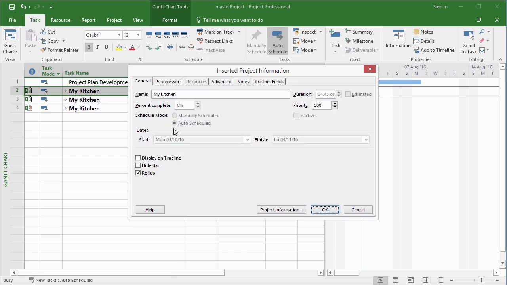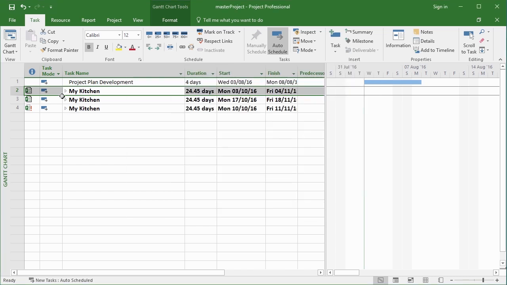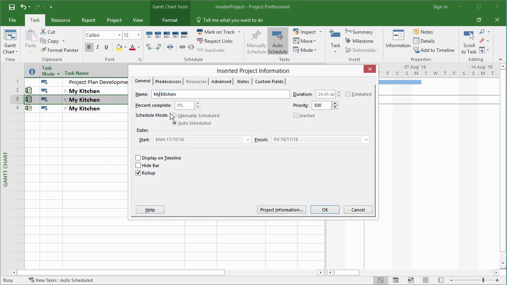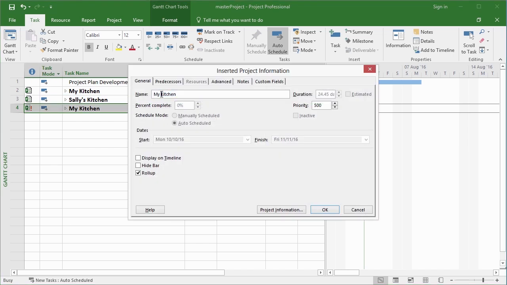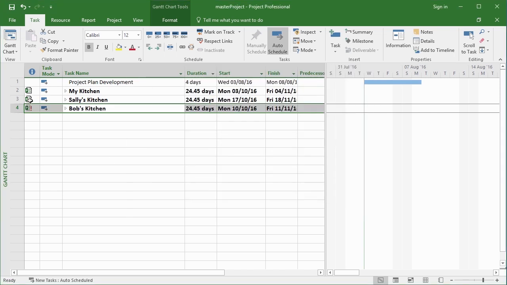Okay, what I might want to do is change the actual name. So let's just check whose we've got. So this one, for example, if I hover here, it will give me the path. So that is my kitchen. This one is Sally's kitchen. So if I go into there and change my kitchen to Sally's kitchen, and then this one's obviously Bob's kitchen, that just makes it easier to spot which is which without me having to hover over the project icon here, which gives me the actual file path itself to each of these sub-project files.